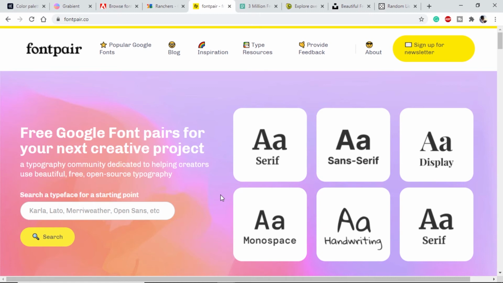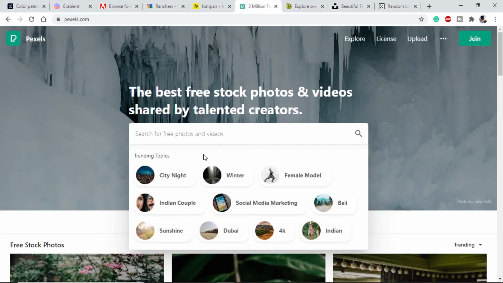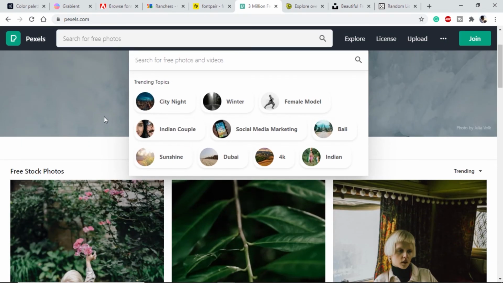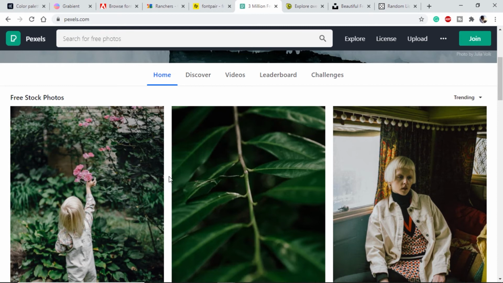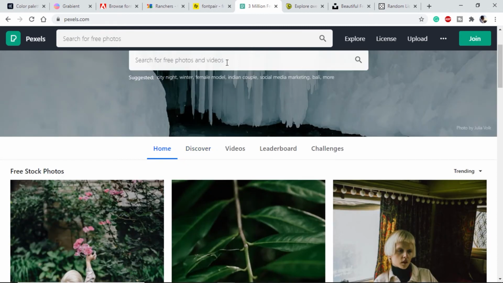After this, let's have a look at some websites that can provide us free images that we can use on our website. So the first one is pexels.com. It provides us the images as well as the videos, so we can use those images in our commercial projects. So we can search for photos, and we also have videos here.